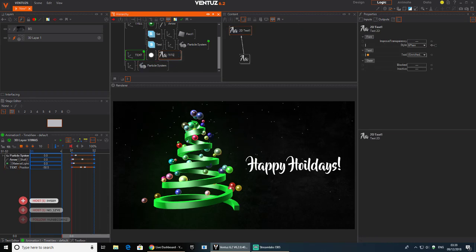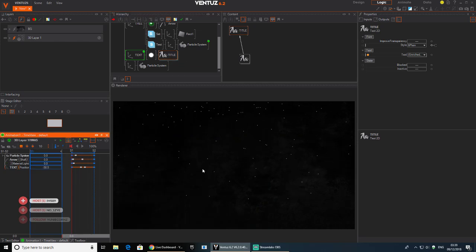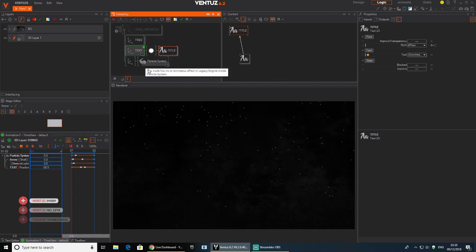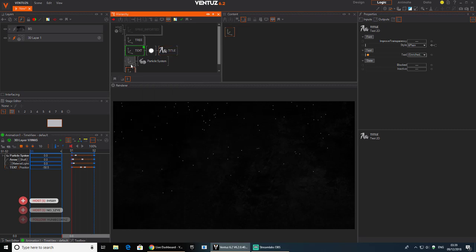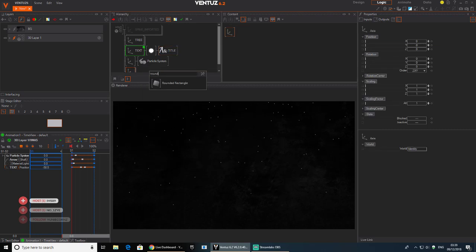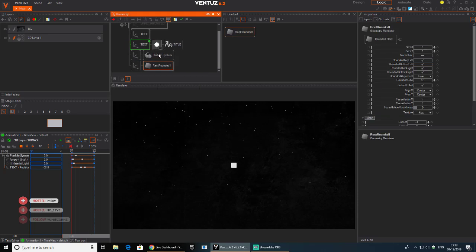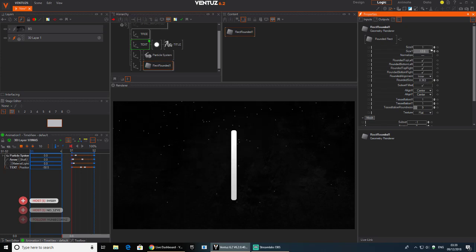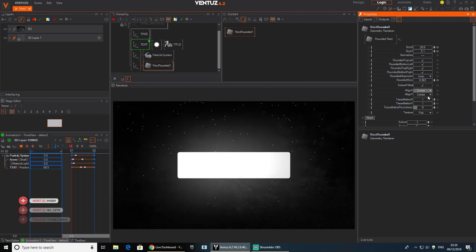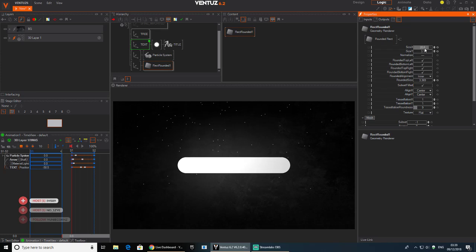I should name this title. What I'm gonna do is have a button here that will trigger it. So maybe I'll just make a button now. I'll just get a rounded rectangle, and increase the roundness size. Height. Yeah. Boom. Doesn't need to be that big.